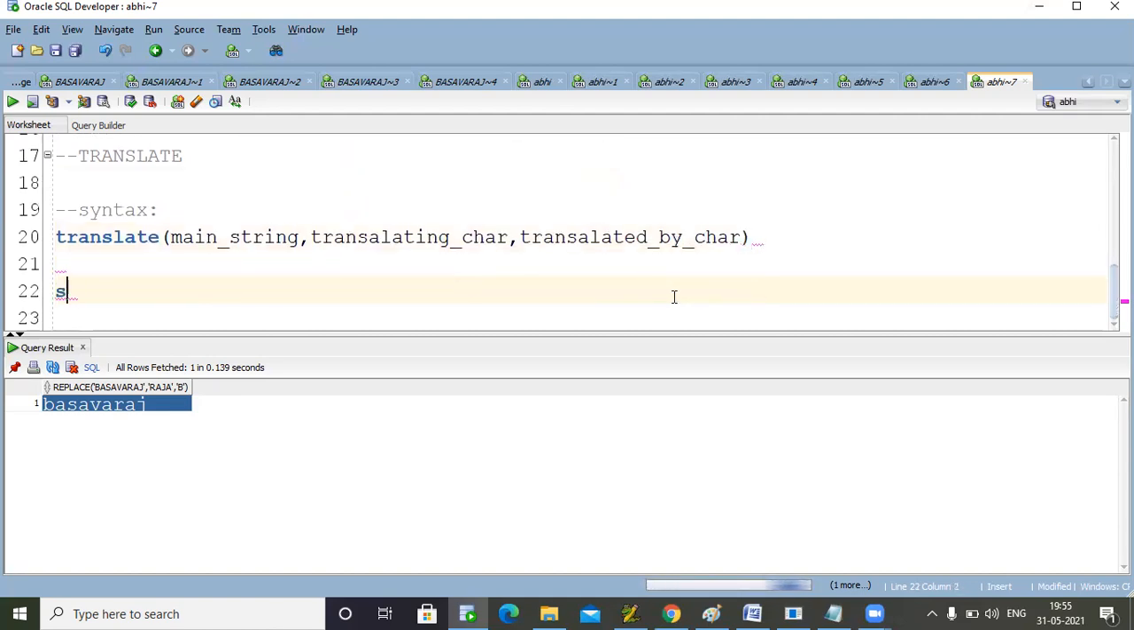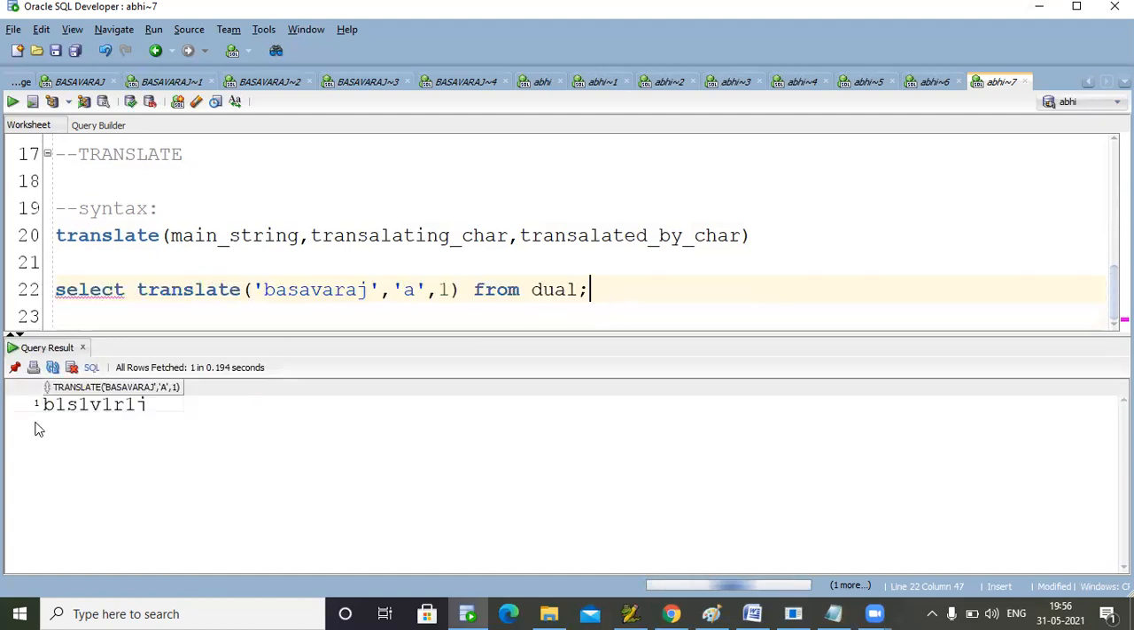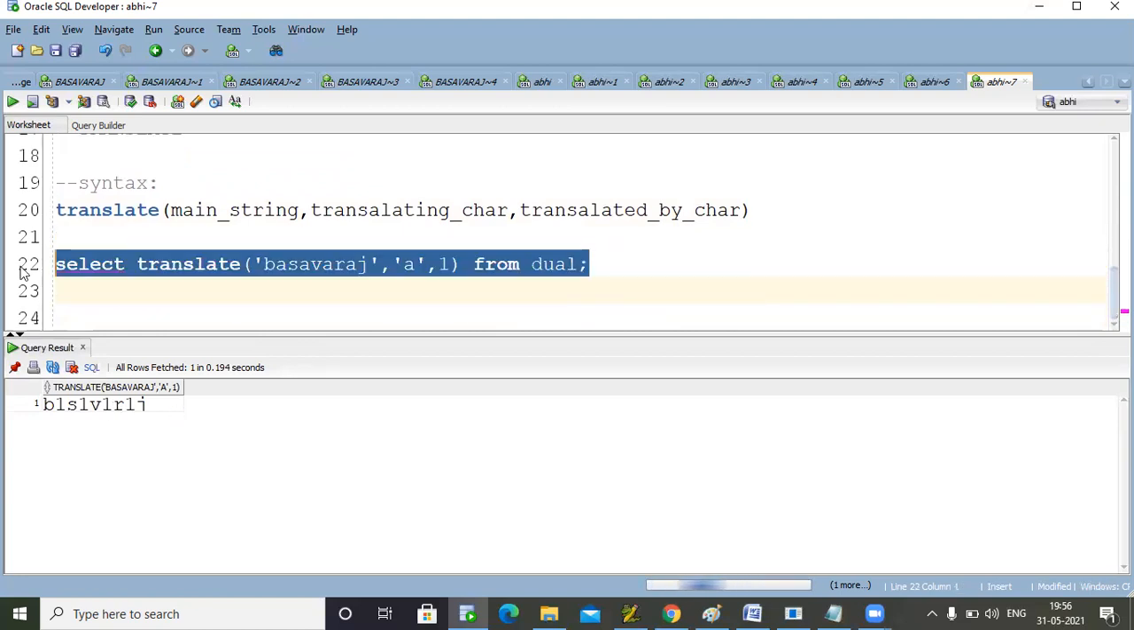See now, for example, select translate. This is my main string, Basavaraj. I want to translate A by 1 from dual. So what it will do, wherever A is there, it will translate it by 1. See, wherever A is there, it is replaced by 1. Same thing.